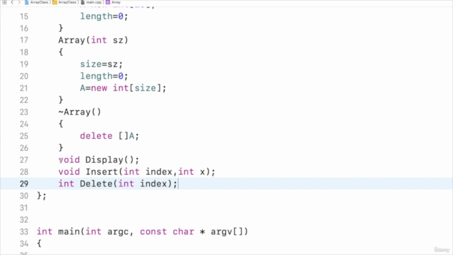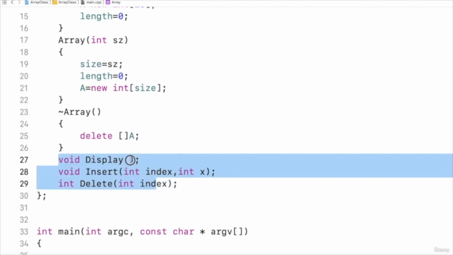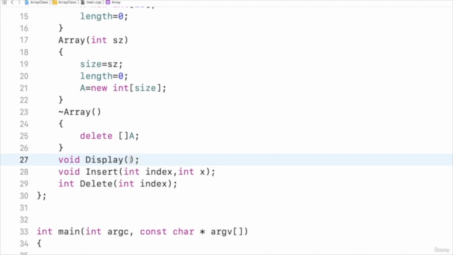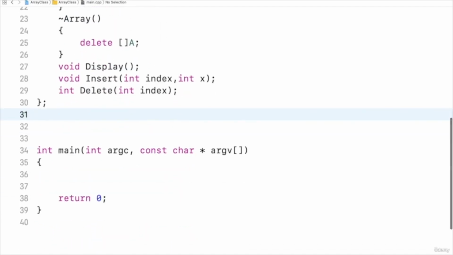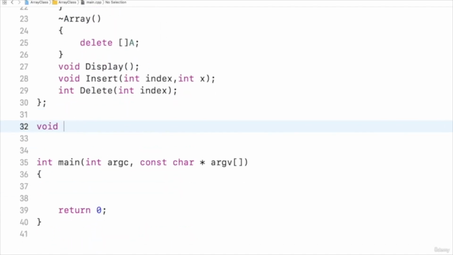Now the function prototypes look similar to C language functions, except that they are not taking the parameter as a struct array, except everything will be the same. So the procedures written inside these functions will also be the same. Now I will implement these functions outside the class using the scope resolution operator.